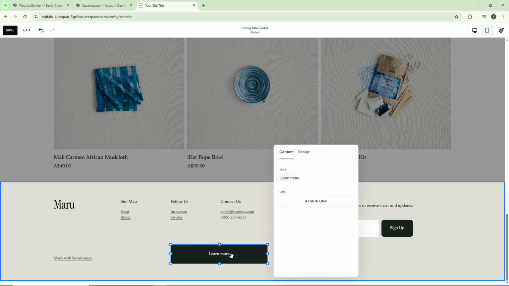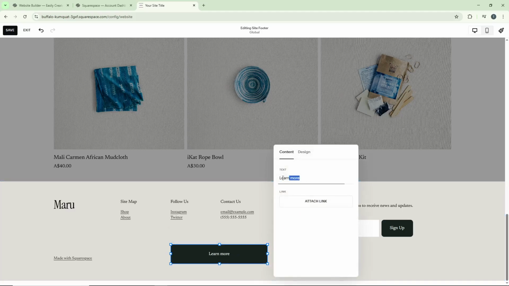Double-click on the button block to edit its text. Rename it as back to top, so visitors immediately understand its purpose. Clear labeling is key to good user experience, and this simple text tells users exactly what will happen when they click it. After renaming, click on Attach Link.